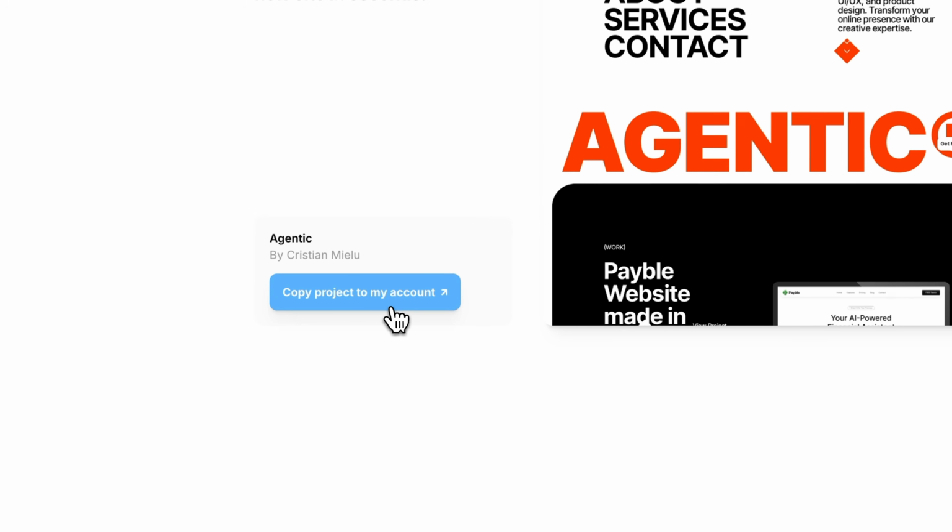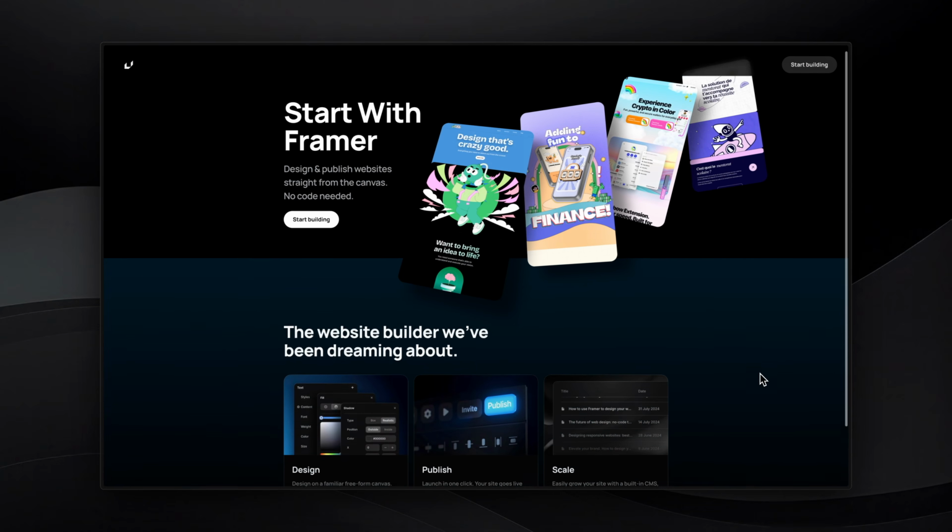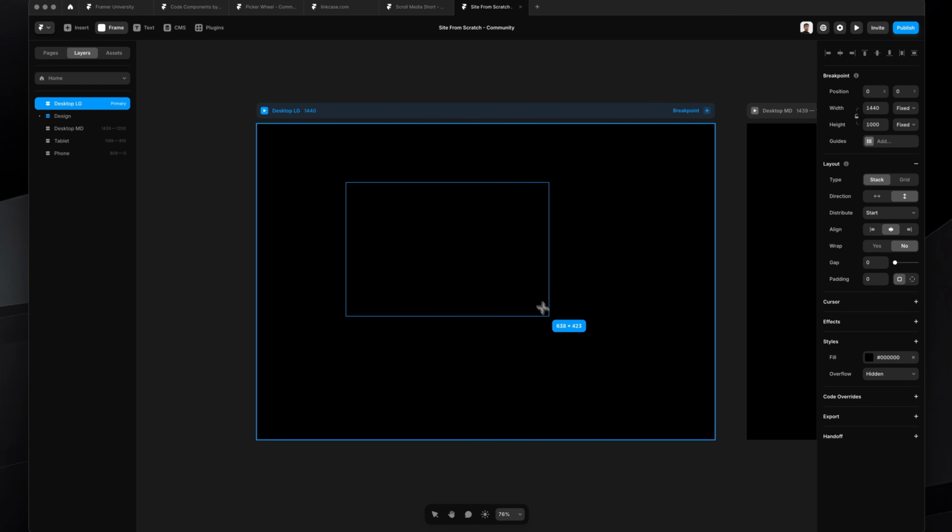So you started using Framer, you remixed a couple of templates, you played around with them a little bit, but now you finally want to learn how to create something from scratch. Well, in this video, we're going to be creating this animated, responsive website starting from a blank canvas.